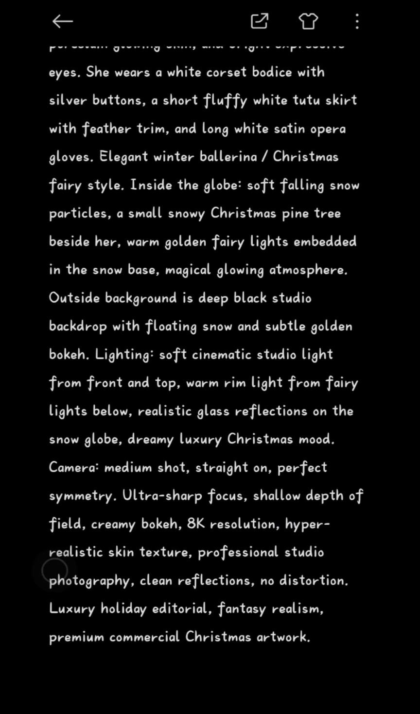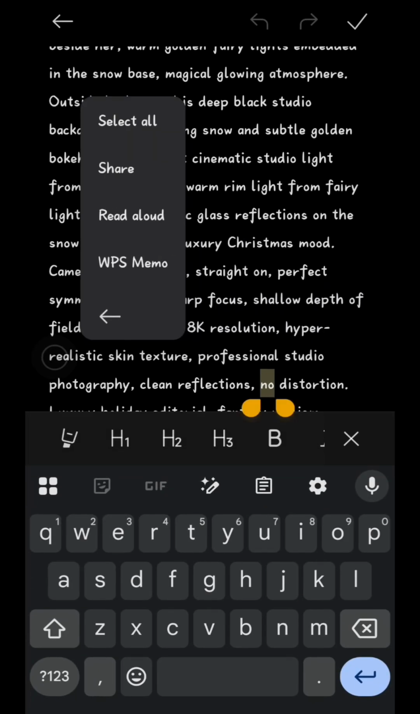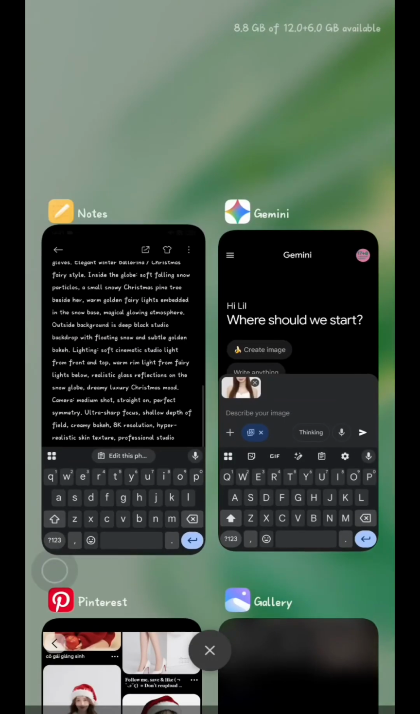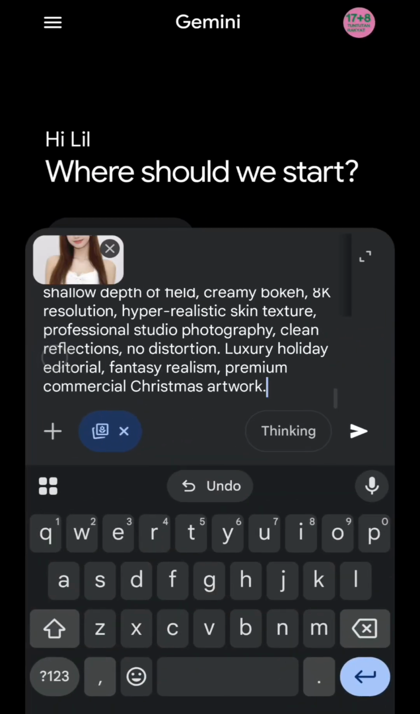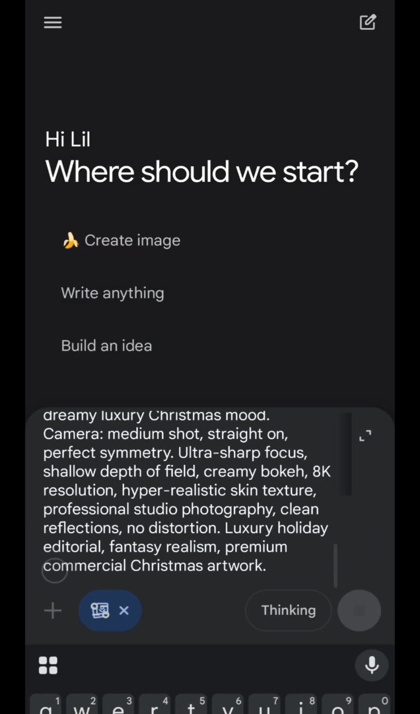And then next, just copy the prompt and then go back to Gemini, paste it, and once you're done with the prompt, simply tap on generate.